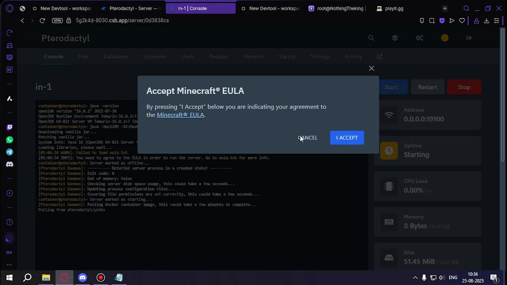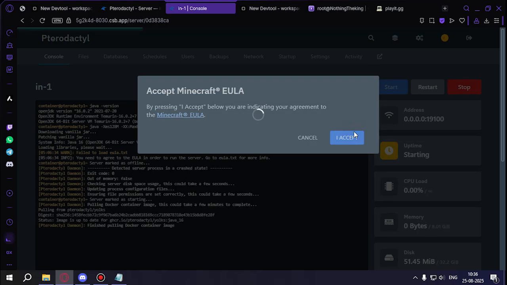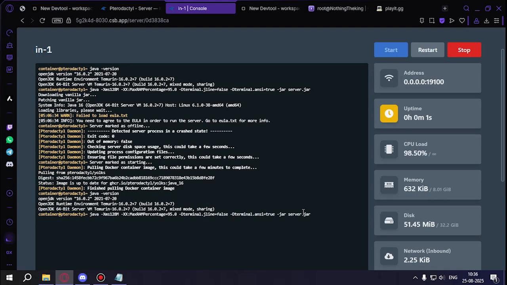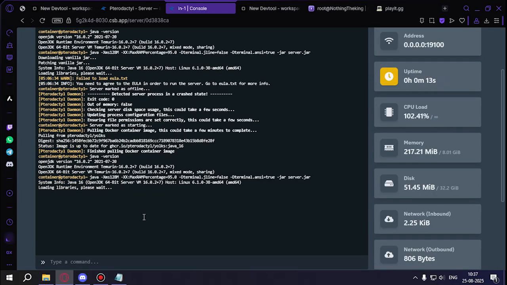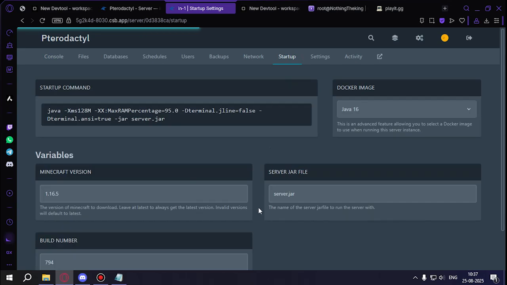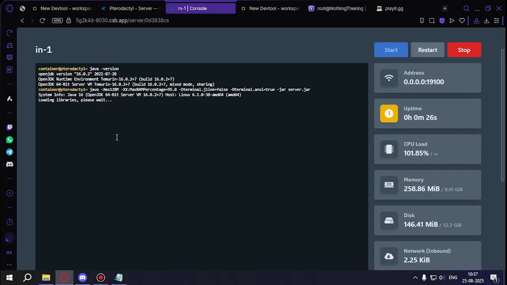Okay, here guys you can see it's asking to accept the Minecraft EULA, so I'll click on I accept. The 1.21.8 version did not work. I don't know why, mostly because of the technical end on the server side. Mostly that created some issue, but here I again downloaded 1.16.5 with the Java build number and everything, Docker image Java 16. So here you can see it's now starting.